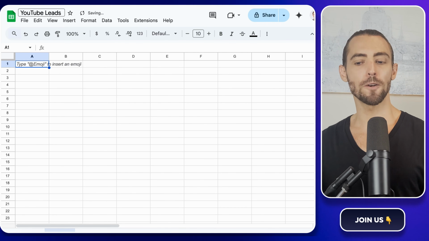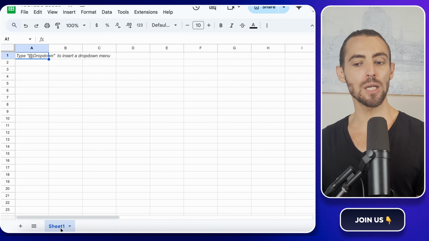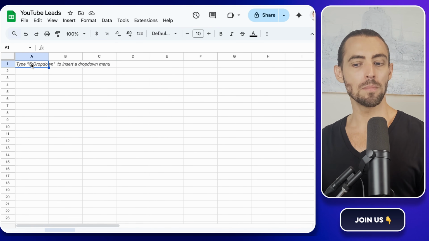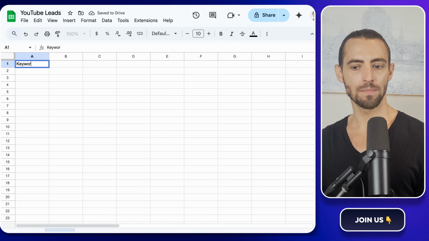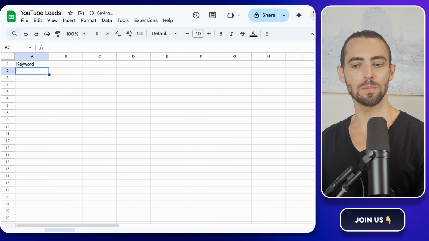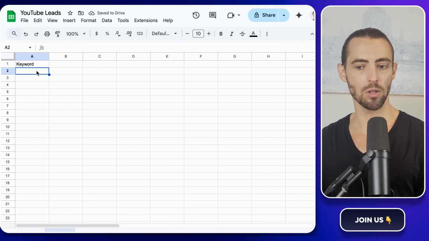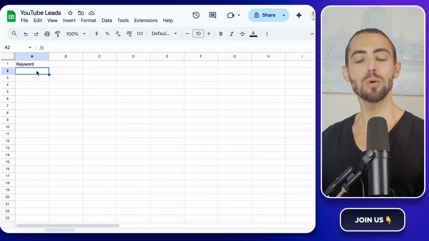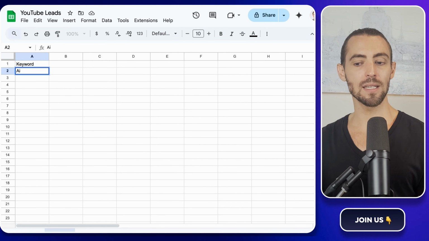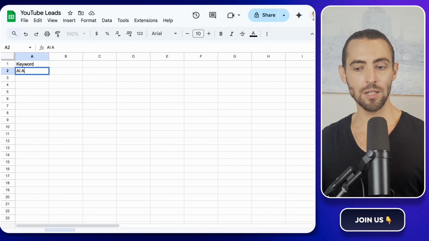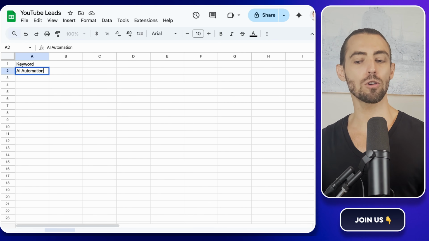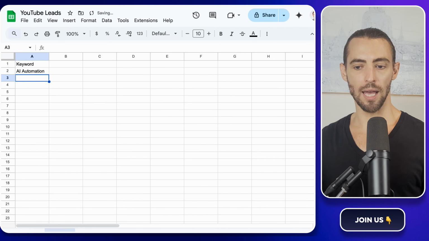Now let's set up our first sheet. At the bottom, you'll see Sheet 1. In the first column, type keyword as the header. This is where we'll add search terms to tell our scraper what kind of emails we're looking for. For example, if we're targeting AI automation businesses, we'd put AI automation in there. The more specific your keywords, the better results you'll get.